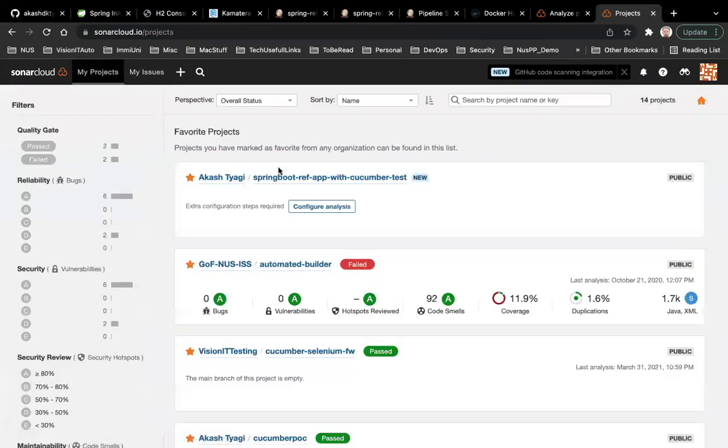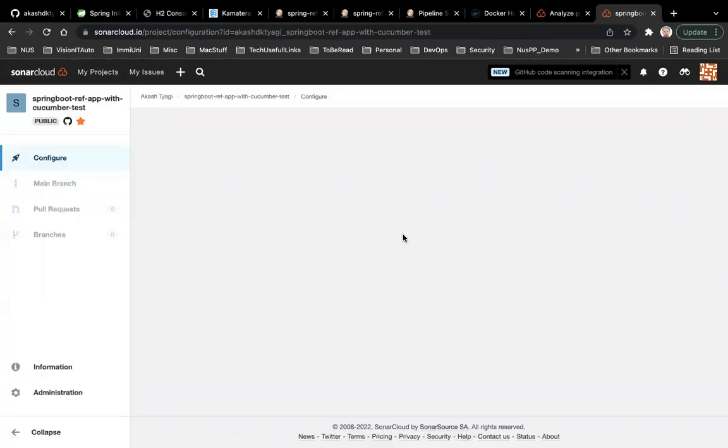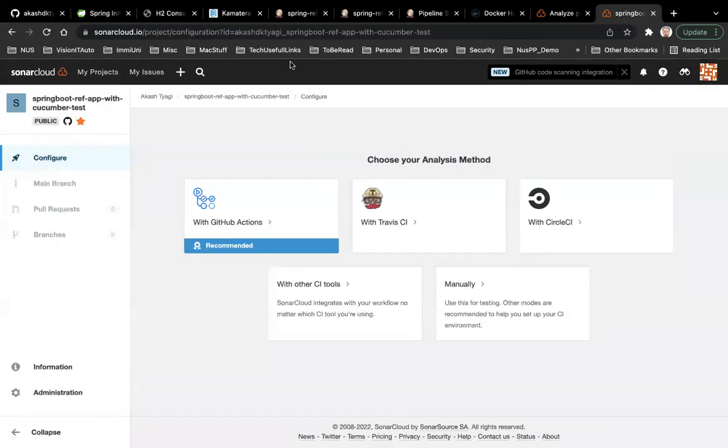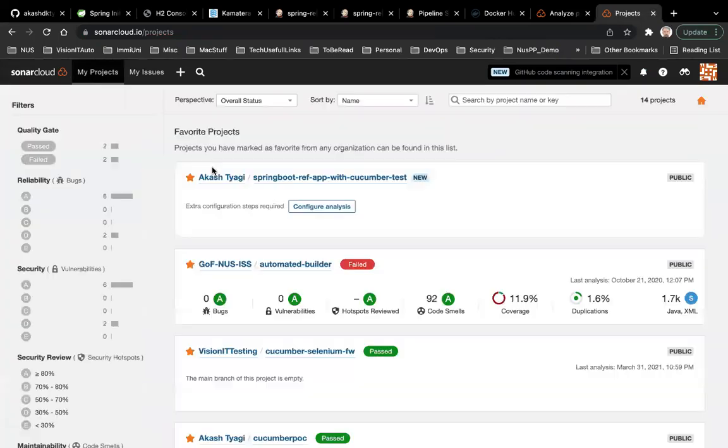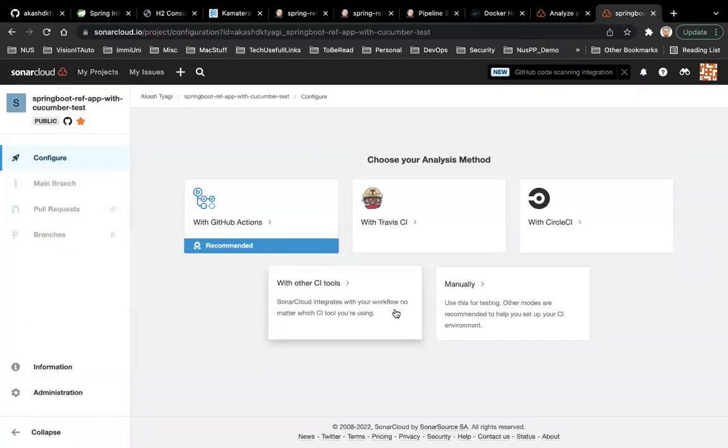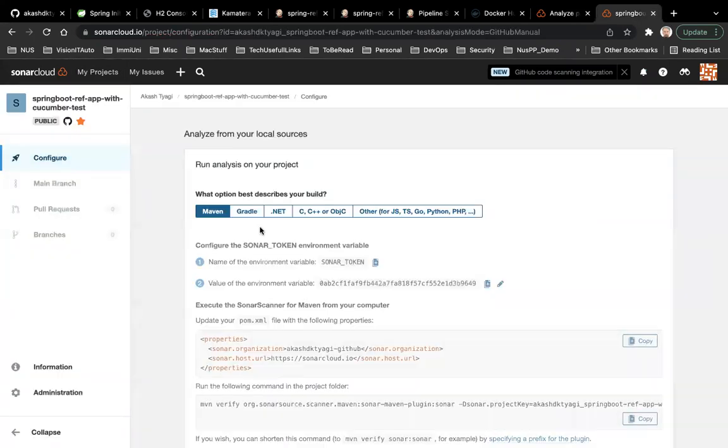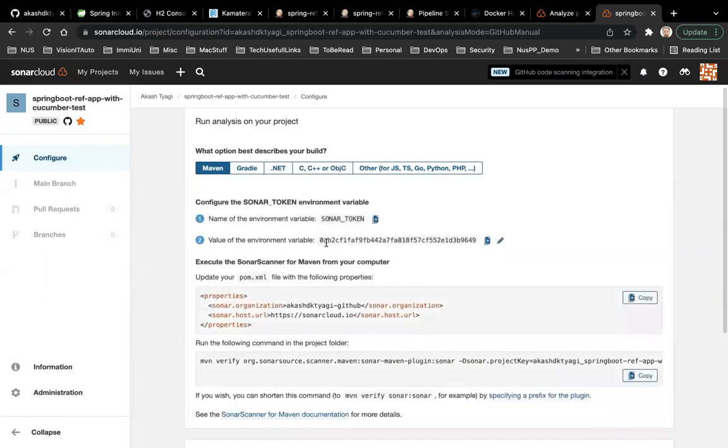My projects, let me see it from my projects. Nothing has come here yet. Still showing configuration. Let's see. Configure analysis, extra step required. I did all that. I think I may have missed something.